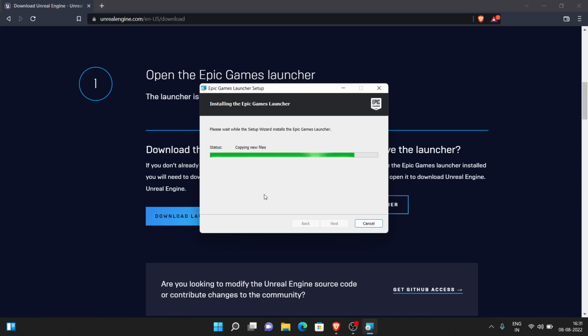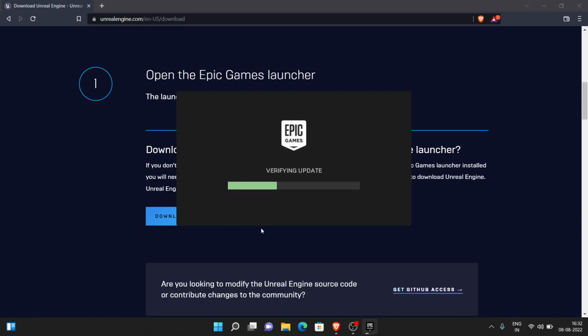Next up, it would begin the process of installing. It could take a few minutes, so I'll get back to you once the installation is finished. Keep in mind that in the middle, you might be asked to give permissions to a lot of different types of Epic Game services. Simply just click on yes each time it prompts you to ask a permission. Okay, and we are back.